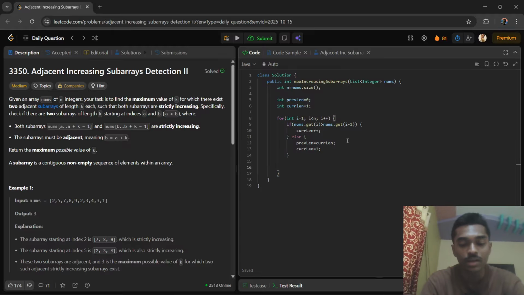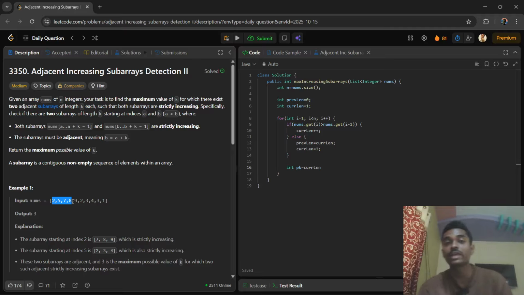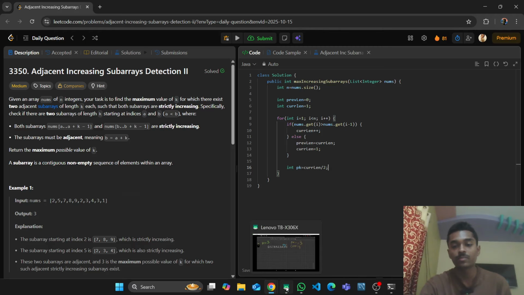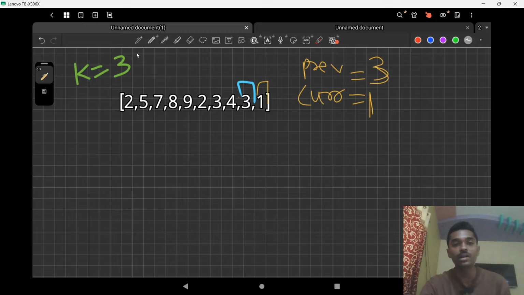Now after that we have to check what's our potential k. So our potential k will be, what is our current length? Let's see for this example, i is equal to 3, our current length is 4. So the potential k value is the current length divided by 2. Why I'm saying potential? Because if we already got a greater k value, like in this case, then we are not updating every time. We are only updating when we get a k value greater than our current k.